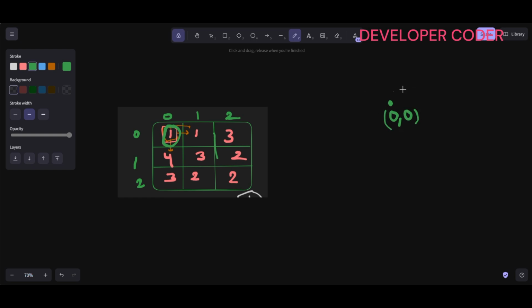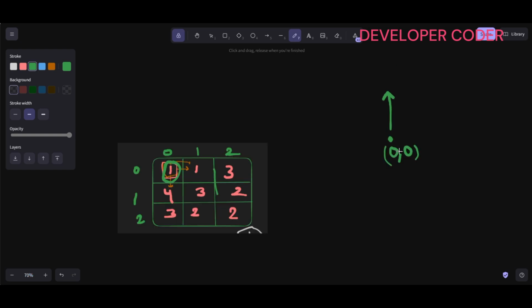From this cell, if you move in the up direction, your row is decrementing. In the grid, this is row 0, then row 1, and then row 2, so rows increase going down. But if you move up, the row will be decremented. Instead of 0, if I decrement it by 1, I can write minus 1. I'm remaining in the same column, so I write 0. So this is nothing but the up direction. For up, I can simply add minus 1, 0 to any cell and I will move up.